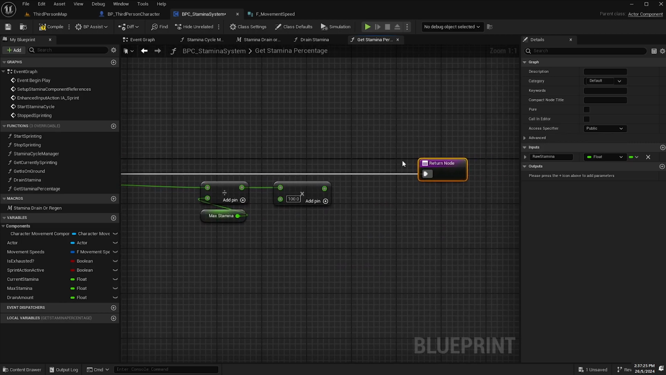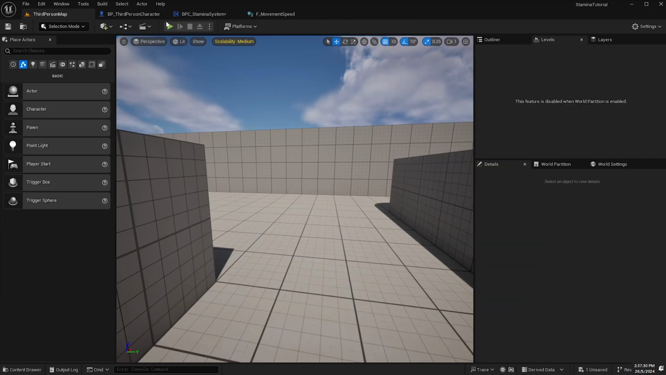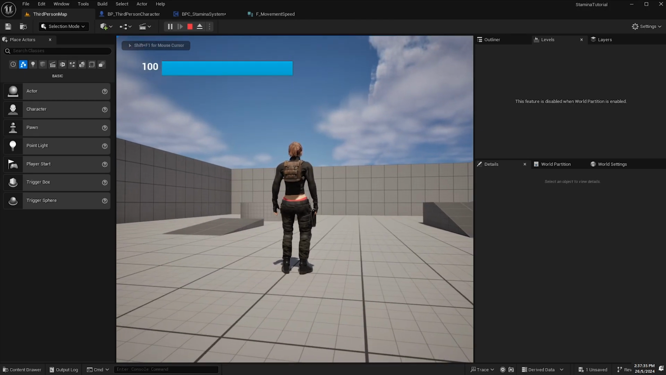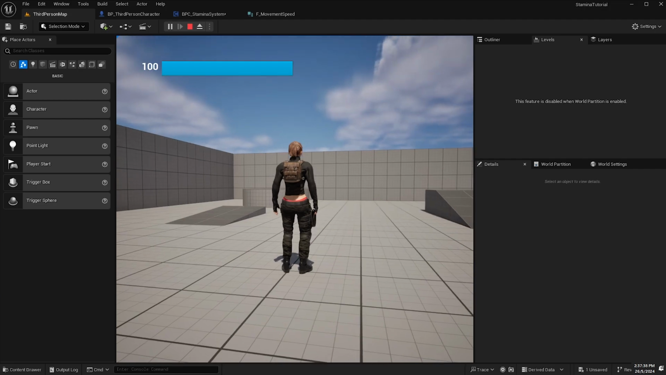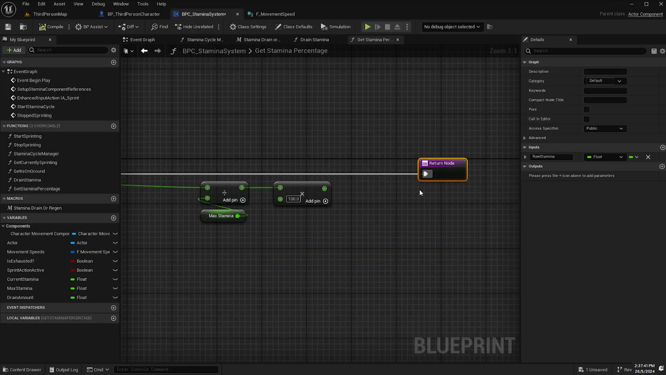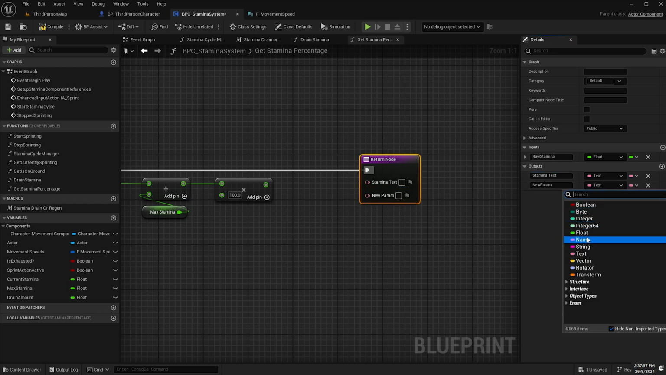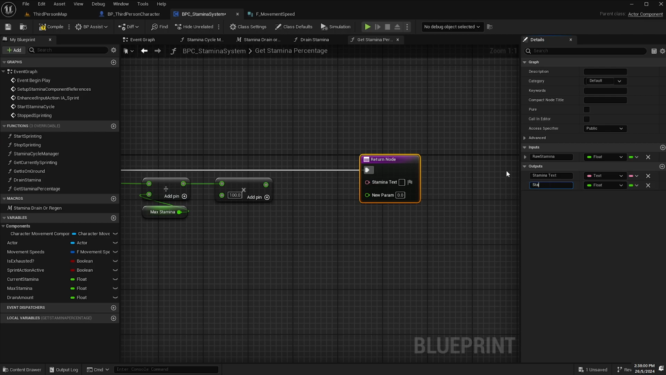And we need 2 values here. We need a text value and a float value. The reason being is because in our stamina bar, we have a number and we've got a progress bar. So the number is going to be raw text and the progress bar is going to be a float percentage. So we'll add the first output, and that will be of type text. And we'll call this stamina text. And then we'll add a second output as type float, and we'll call this stamina percentage.